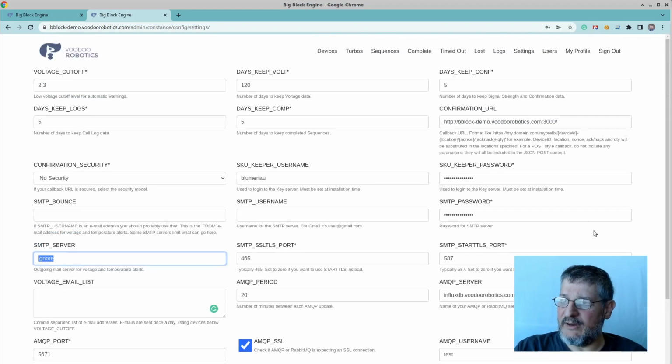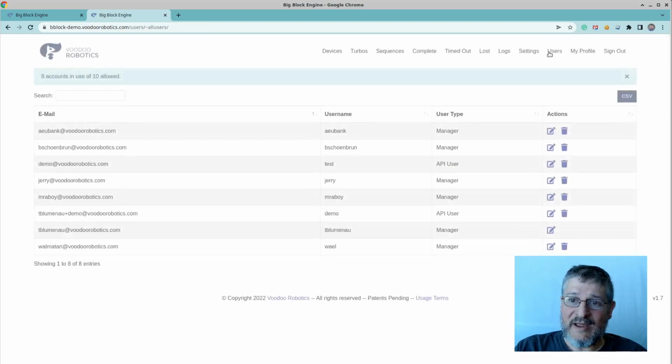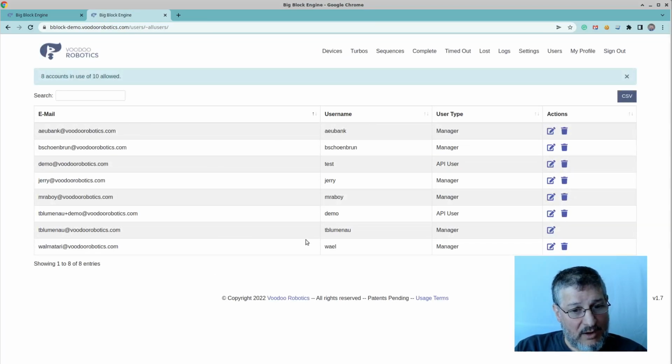Okay, so let's move on here. That's the settings menu. In the users menu, you have the ability to create users for Big Block. Okay, now this is very, very important, right?